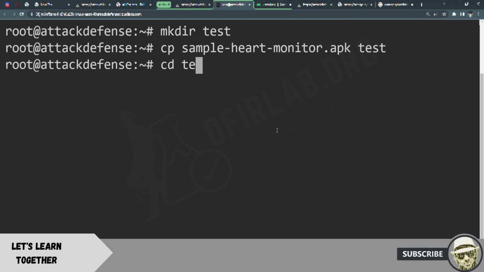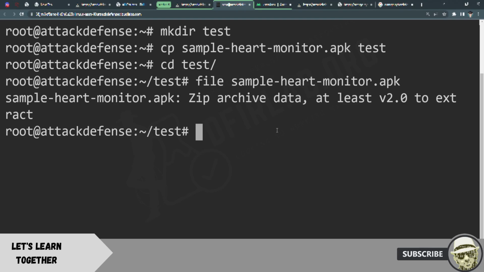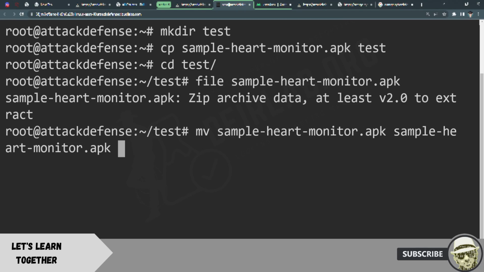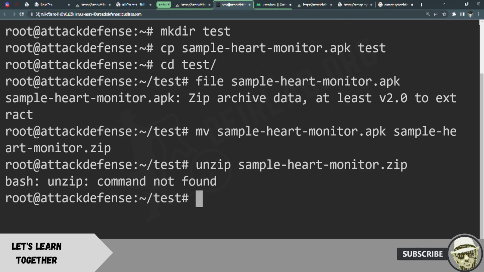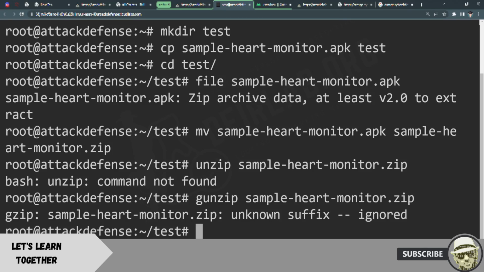And if we change, wait a minute, let me file this one. We have a zip archive, so APK is zip. If we change sample APK to sample zip, we can unzip this one. We have gunzip or unzip file. We don't have it.